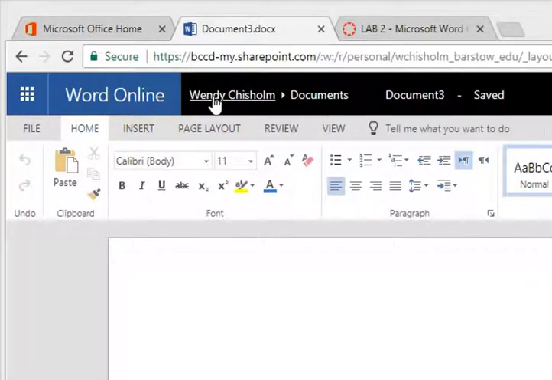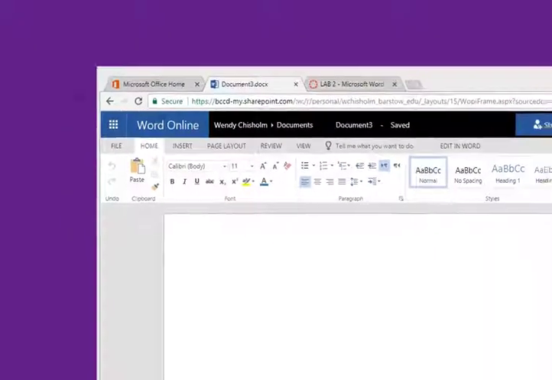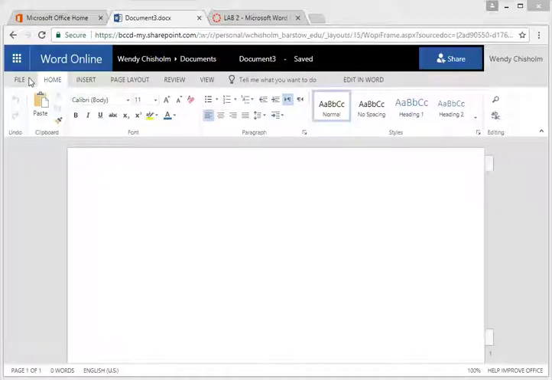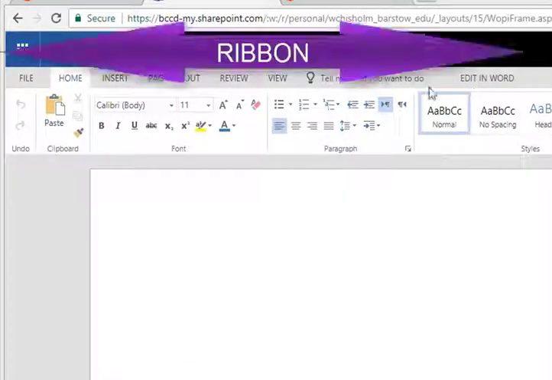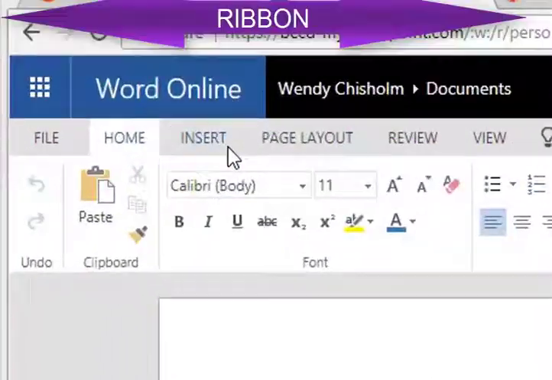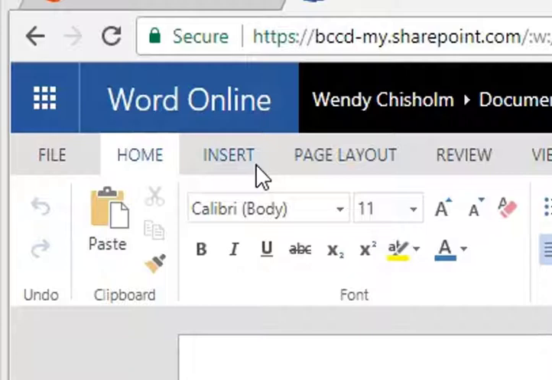Up on top here you can see your name, a document that you might be in, your login information. Here up in the top of this menu, we're going to call this the ribbon, and we're going to do margins. Let's start our margins.